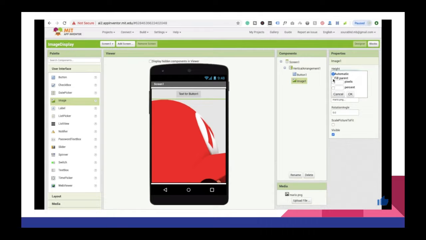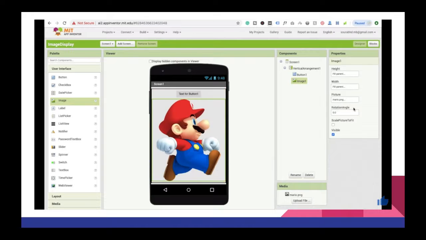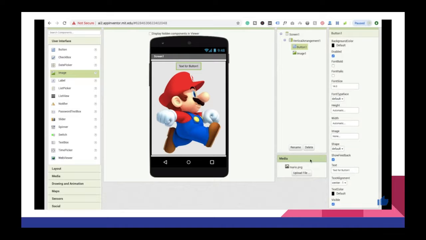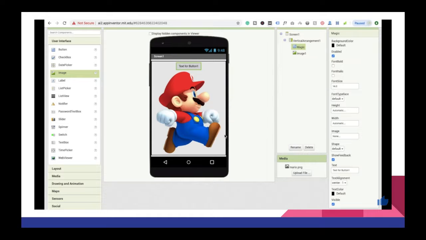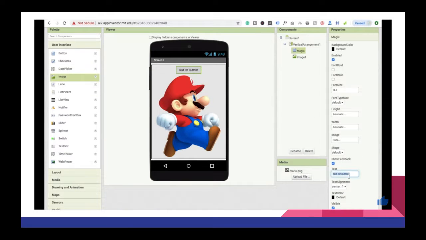Now height should be fill parent, and width is also fill parent. So it looks like this. Right, great. So click on your button, and I'm going to rename this button. The name should be something like magic, and click on OK. And our button name is magic, and the display text is also magic.